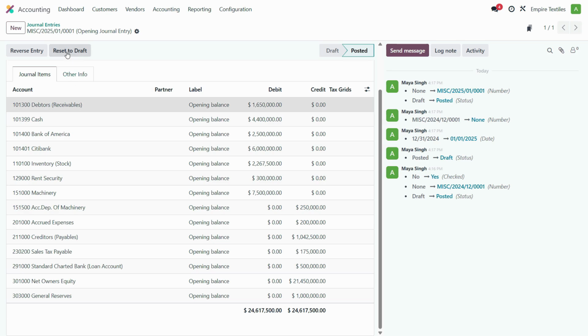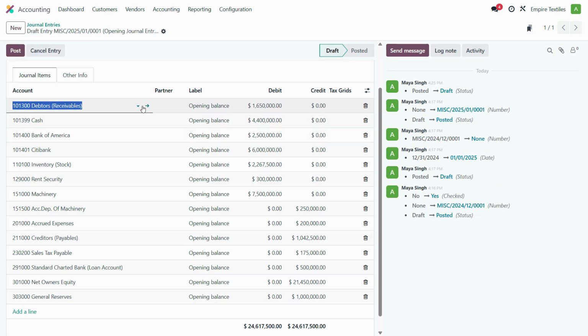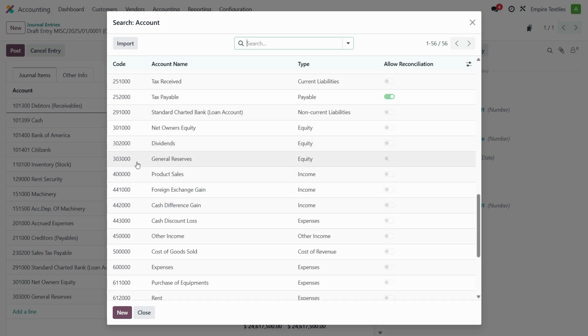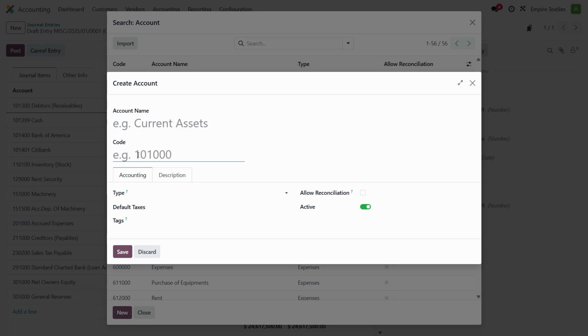First of all, we need to reset it to draft from the top, and we just create a new account. Click on search more, and we search for a right area in the equity. Let's say 304,000, because after 303 is free, or we can also put it in 301,500. So let's put it in 301,500, new, 301,500, and we'll call it opening balance equity. Just to avoid confusion, I'll mention here that it will work as a suspense account. So that's it. You just save this.